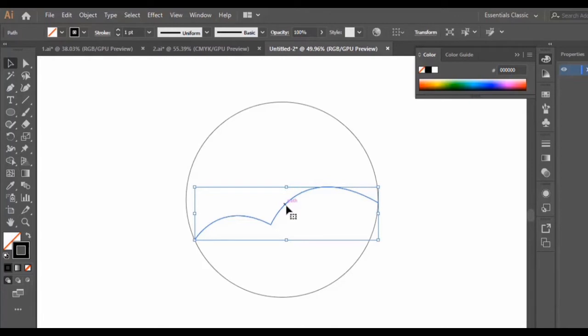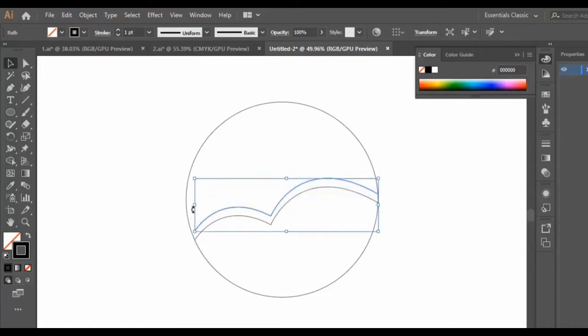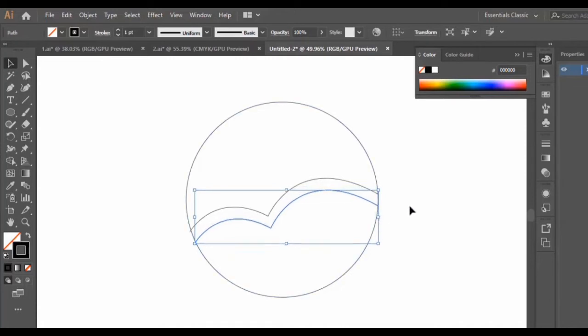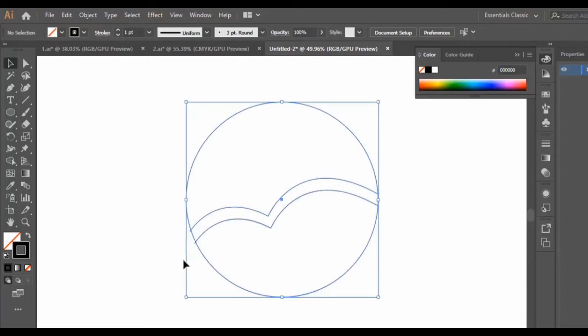I'm gonna copy this line. I hold the Alt button, then I drag it like that to duplicate it. Then I need to adjust it like this a little bit. Perfect. I drag this one down a little bit like this to make the line look thicker. Perfect. Now I select the shape like this.